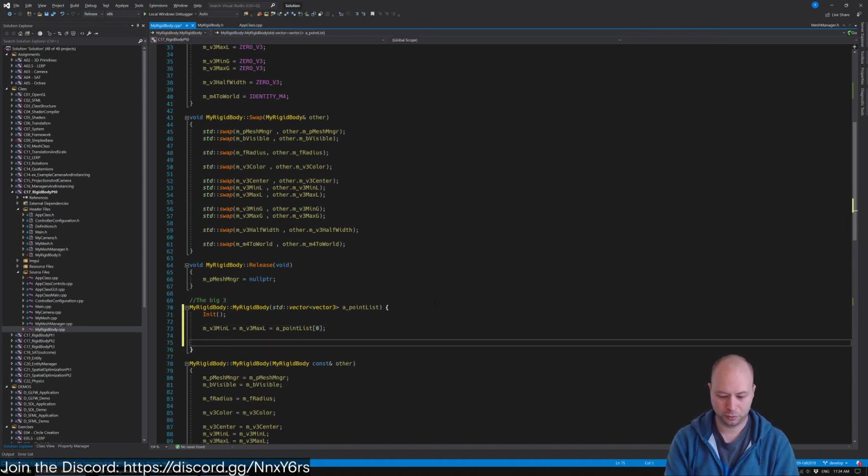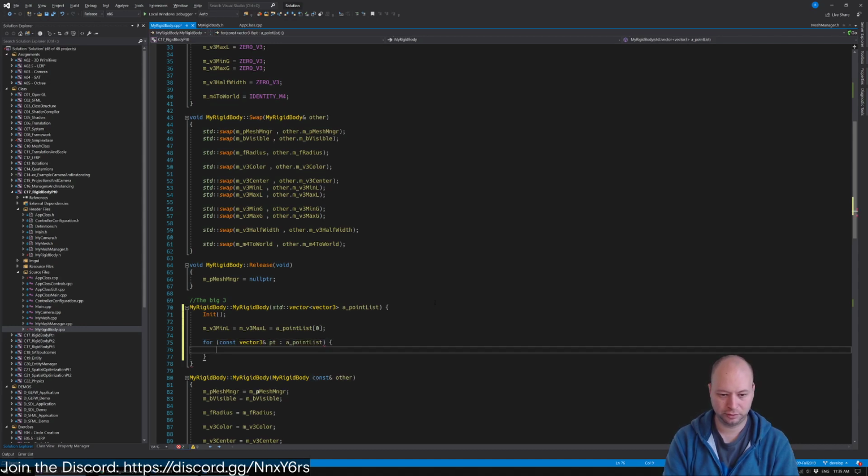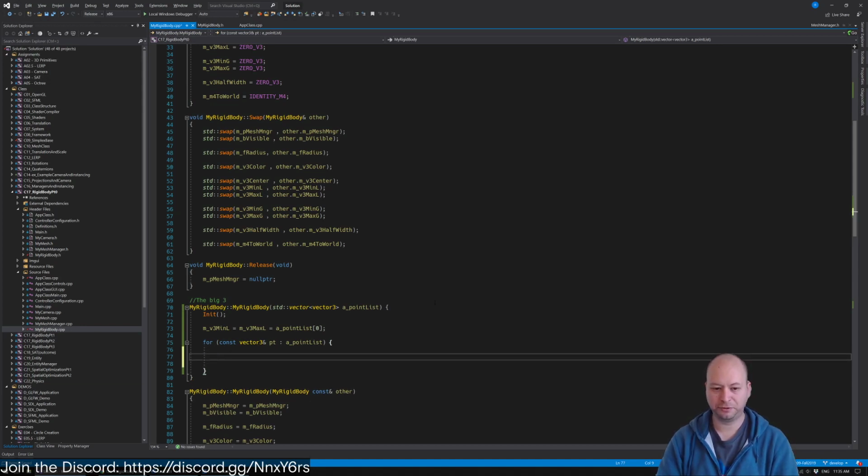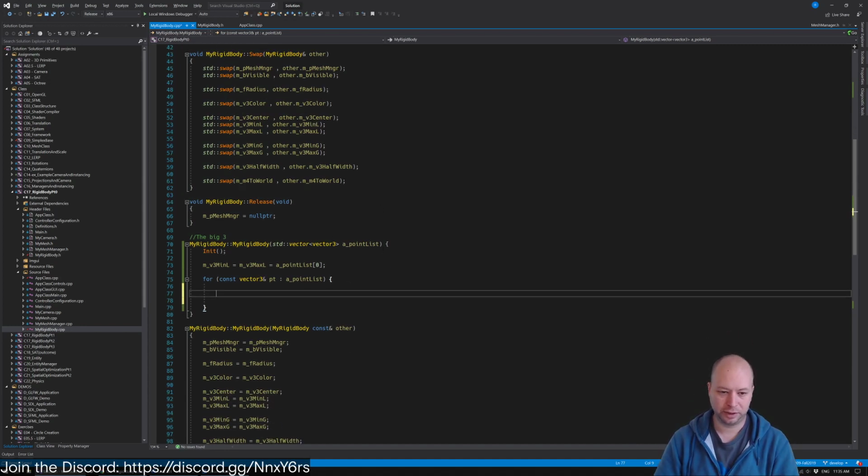And then we're going to go, well, let's do this: Vector3 point in the point list. Great. So now we're going to go through each point in the point list, and we're going to try to figure out the max and min, the minimum point of everything. And so let's do that.